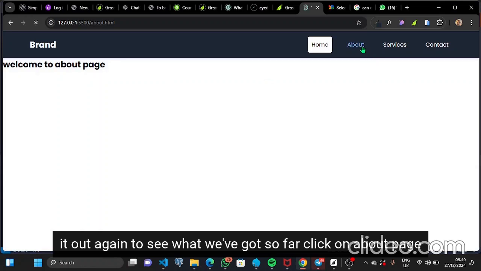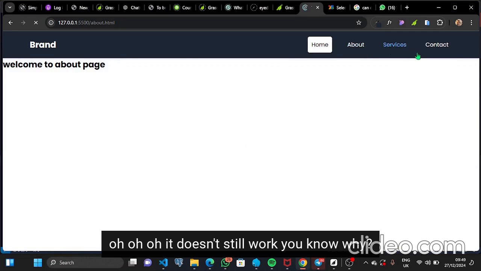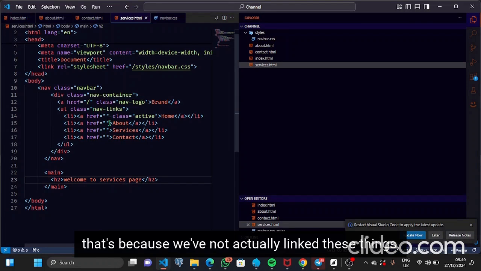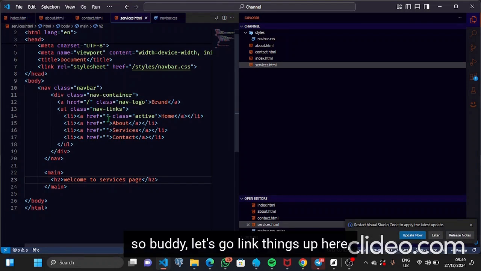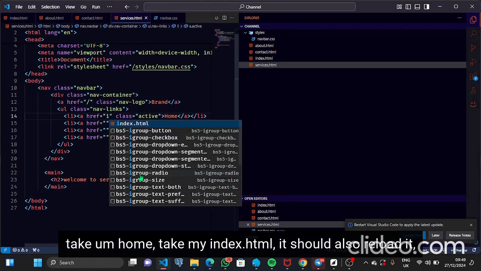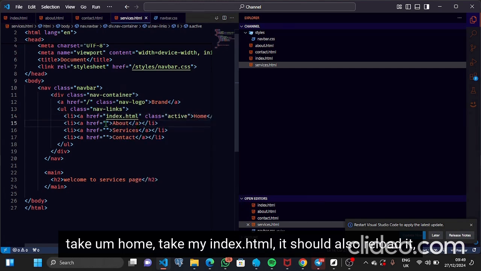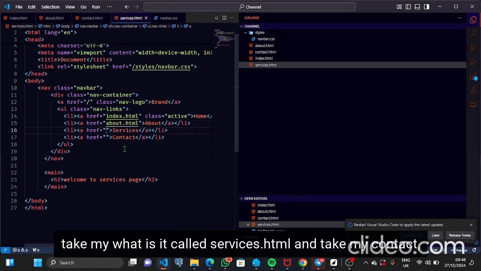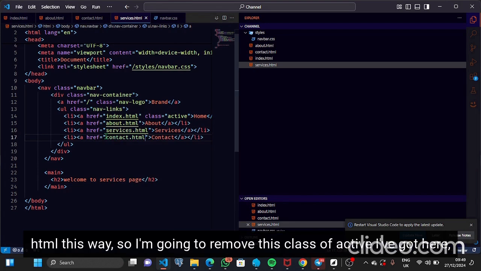Click on our about page. Oh, it still doesn't work. You know why? That's because we've not actually linked these things. So let's go link things up here. What I'm gonna do is come here, take home, take my index.html. It should also reload it. Take my about.html, take my services.html, and take my contact.html this way.